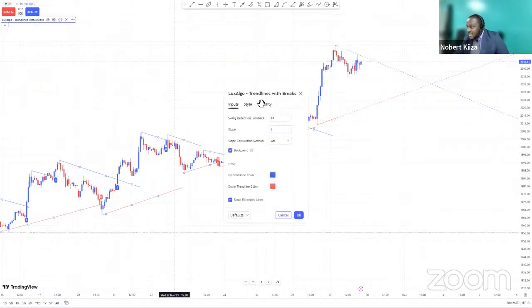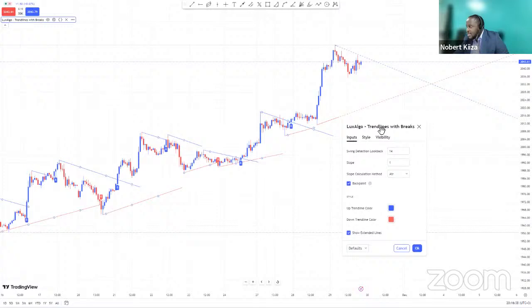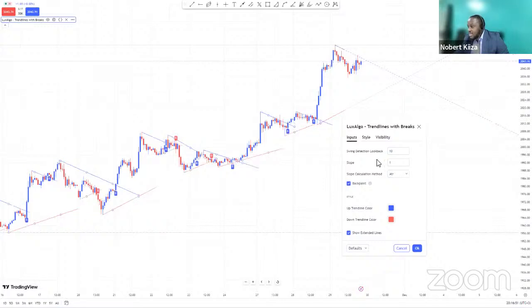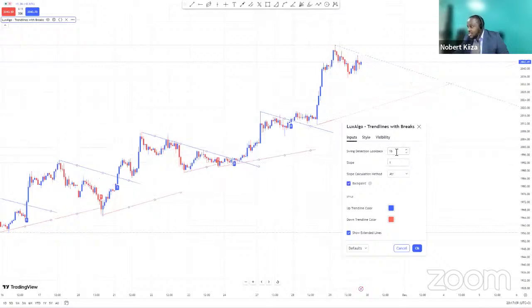So now let's come to the settings and modify them according to how we want them. The default settings are showing us that the swing detection look back has 14 days. Let's try and modify that to 10 days and see what happens. When you modify it to 10, the trend lines are also reversing to take into account most recent pivot points. And of course, if we increase them, it increases the distance to take into account past pivot points. Okay, so you'll notice there's going to be some kind of a change. I think you can see how the trend lines are changing.